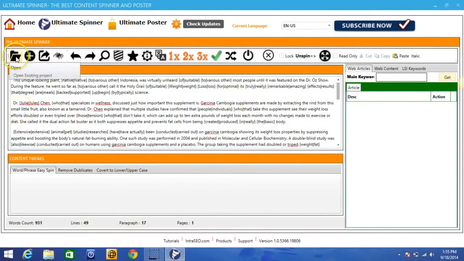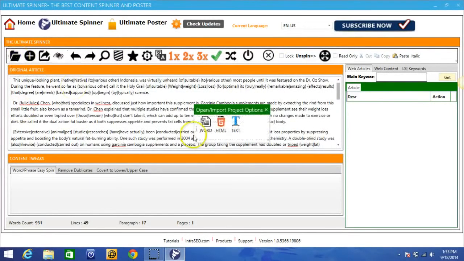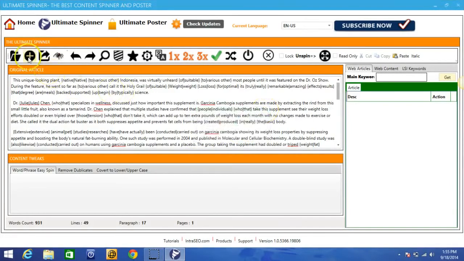So first and foremost, here you can import an article. You have Word, HTML, or text document, whichever version the article is in. Here you can create a new project. Here you can export your projects. And here we also have a built-in scraper.